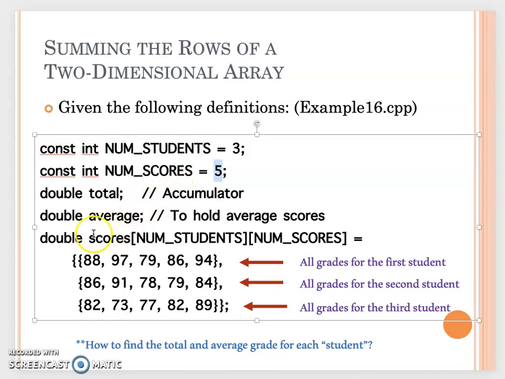Then here you will see I can have a two-dimensional array called scores. How many rows I have is according to how many students. In each row, how many columns we have is according to how many tests we have. So we initialize the scores array like this. Like we said, each inner brace represents one row.